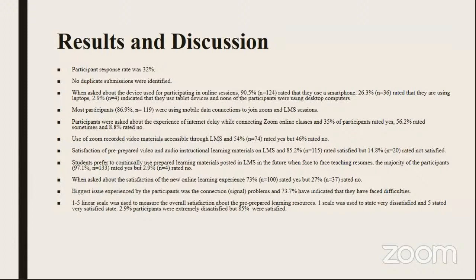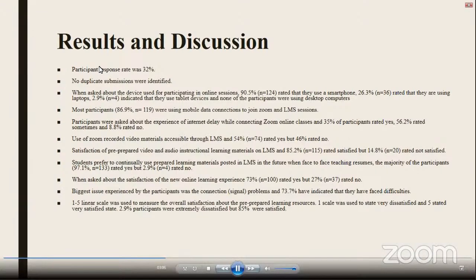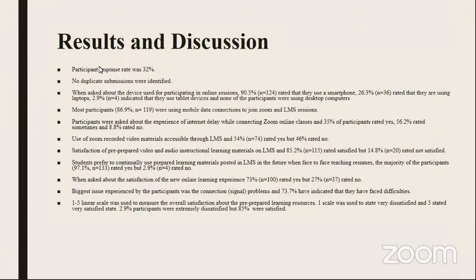2.9% indicated that they use tablet devices, and none of the participants were using desktop computers. So most participants, 86.9%, were using a mobile data connection to join Zoom and LMS. Participants were asked about the experience of internet delay while connecting to Zoom online classes. 35% of the participants rated yes, 56.2% rated sometimes, and 8.8% rated no.